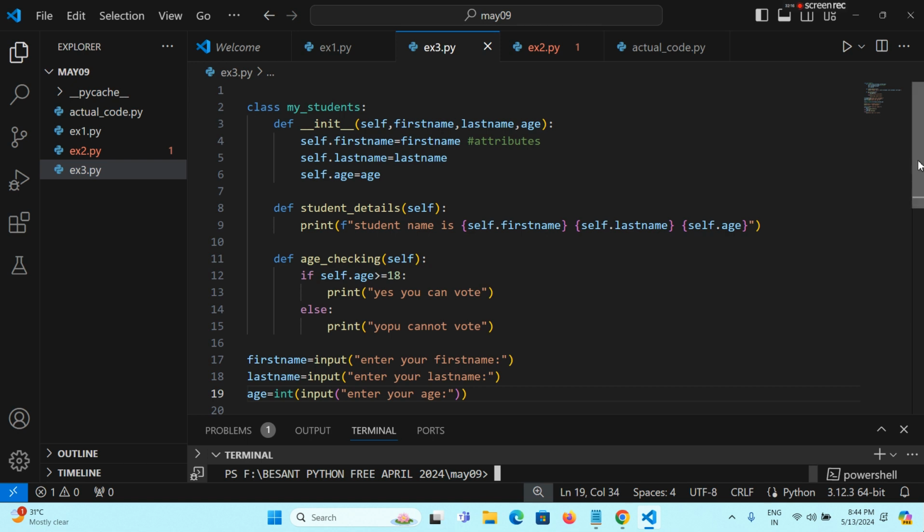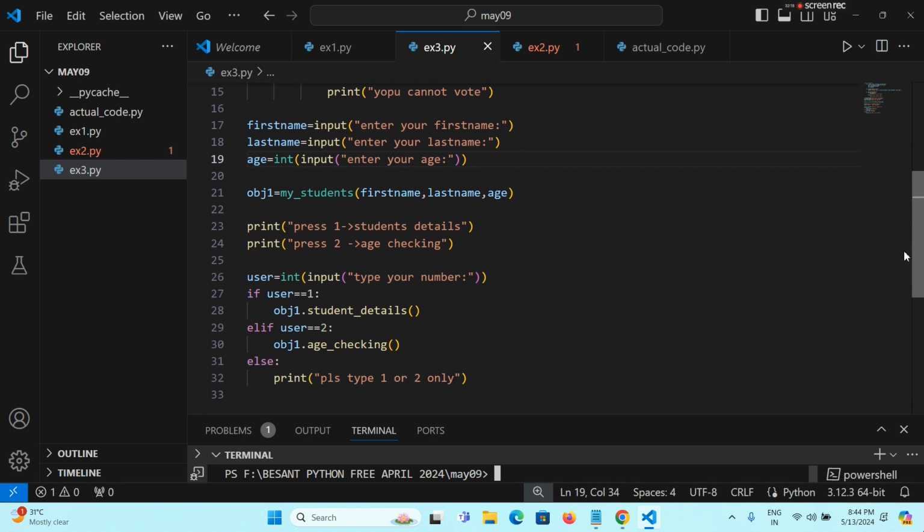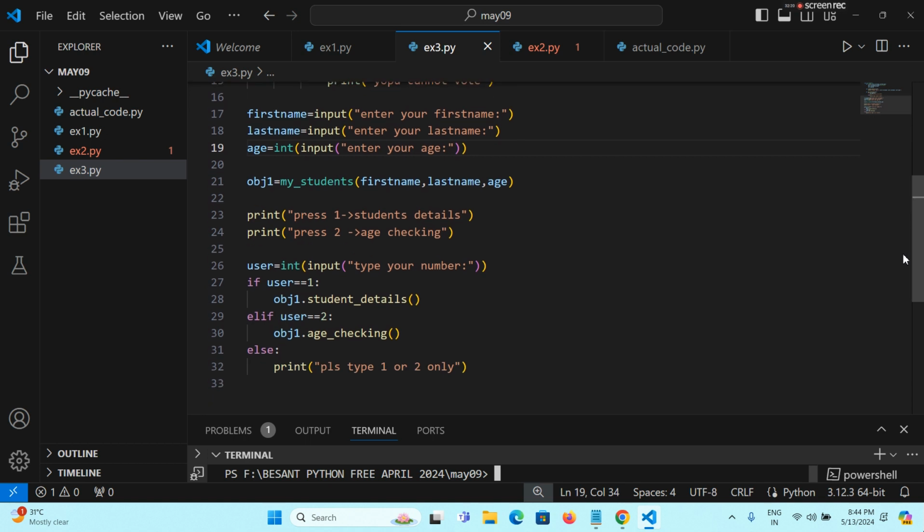Okay, I just scrolled on the code. Or else please take a photocopy, okay? Okay, have you taken, guys? Have you taken or not, everyone?